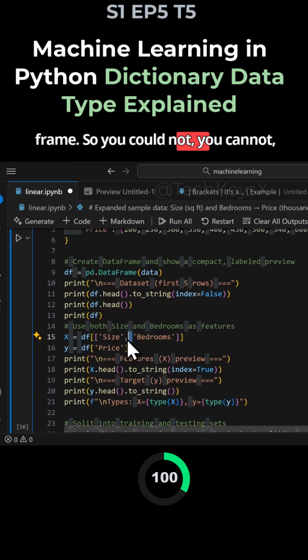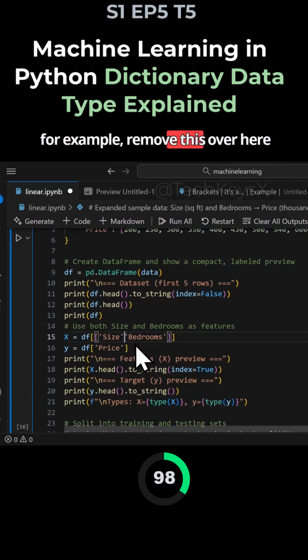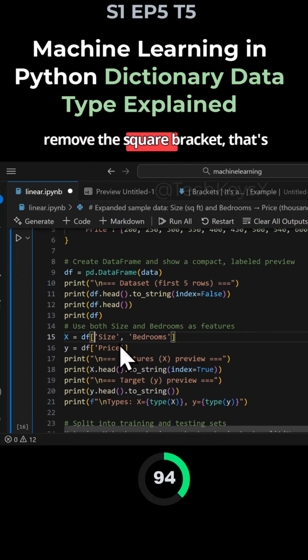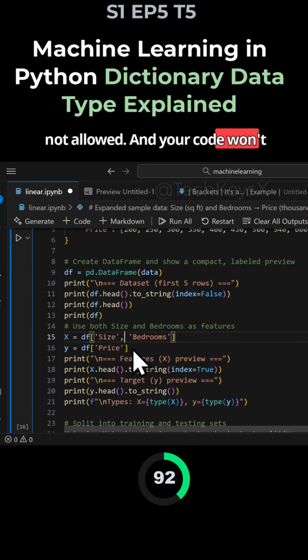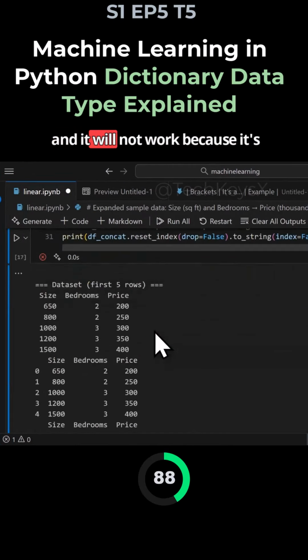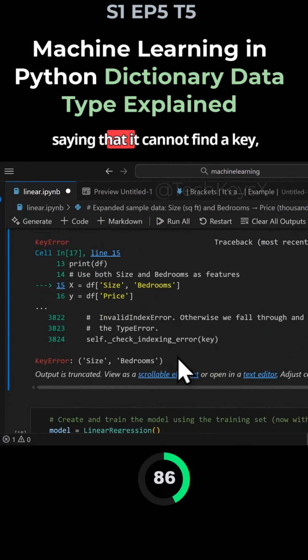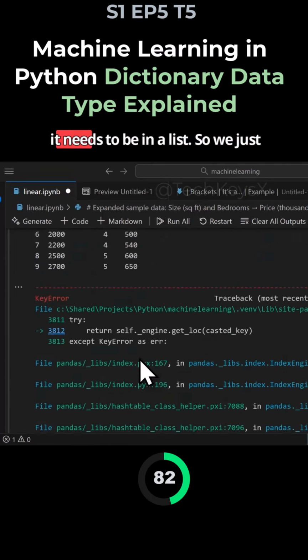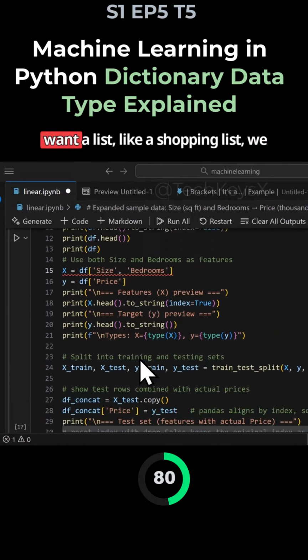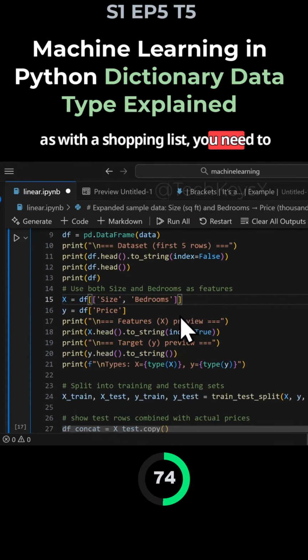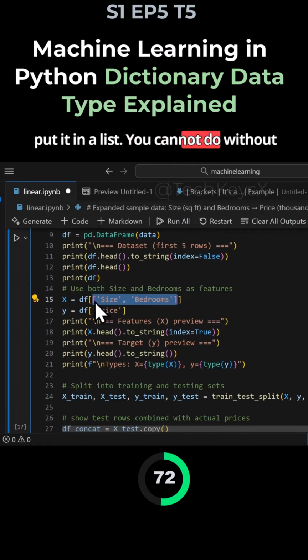So you cannot, for example, remove this over here or do it in this fashion. You cannot remove the square brackets. That's not allowed, and your code won't work if you do that. If I were to run this, you can see we got the error and it will not work, because it's saying that it cannot find a key, which is size and bedroom, because it needs to be in a list. So we just want a list, like a shopping list. We want to select two columns. Just as with a shopping list, you need to put it in a list. You cannot do without a list.